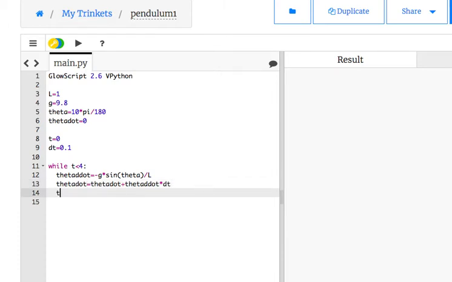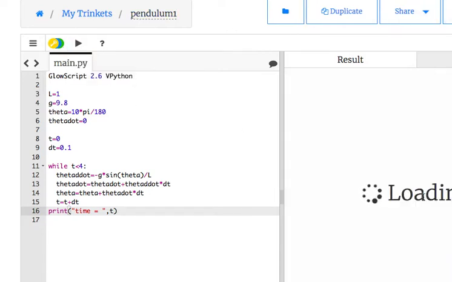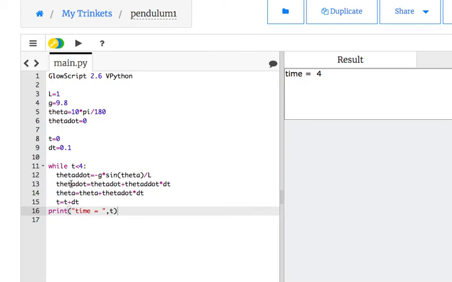So now I can do the same thing for theta. Theta equals theta plus theta dot times dt. And then I can do the same thing for time. I have to update time too. Otherwise, the loop will go on forever. Now, just to show you, I'm going to dedent and print t. Or I can even do this. Time equals t in seconds. Oh, units. You can't put units in here, or the computer can't deal with that. Save it. Run it. Time equals 4. So it did all this stuff, but I never saw it. Okay. And then I printed the final time.